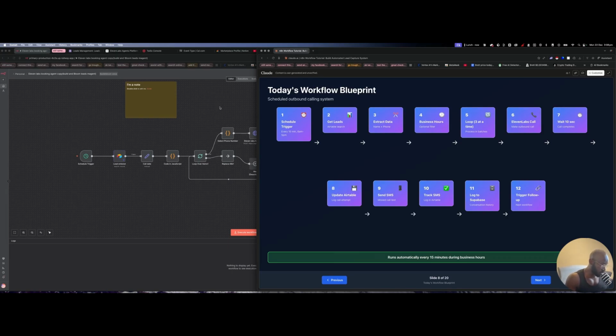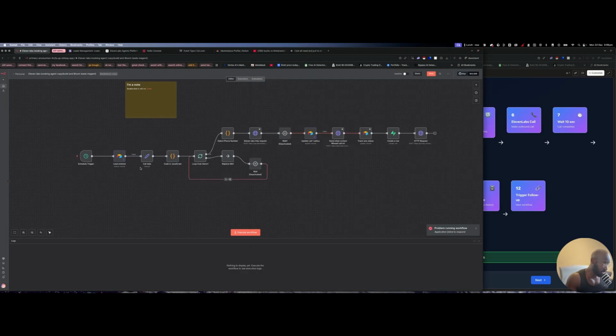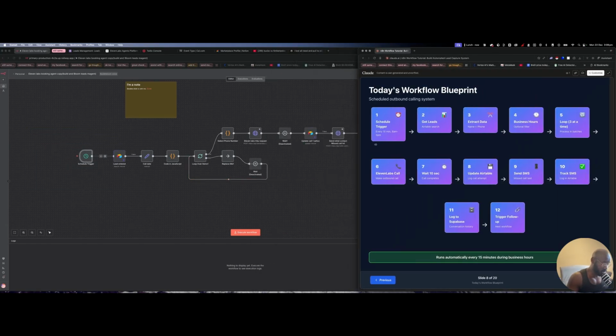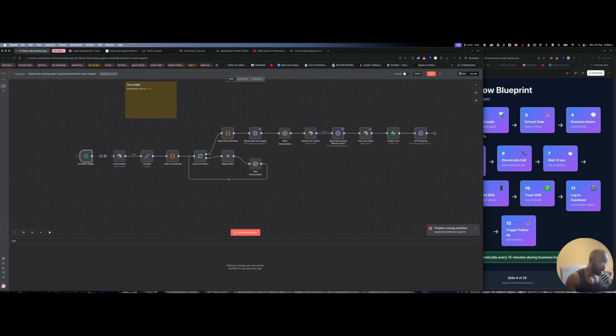So how this works is you've got a schedule trigger, which is the first one there, which is going to get leads, which is the Airtable search. It extracts the data from the Airtable. The function of this code in JavaScript is to filter business hours.